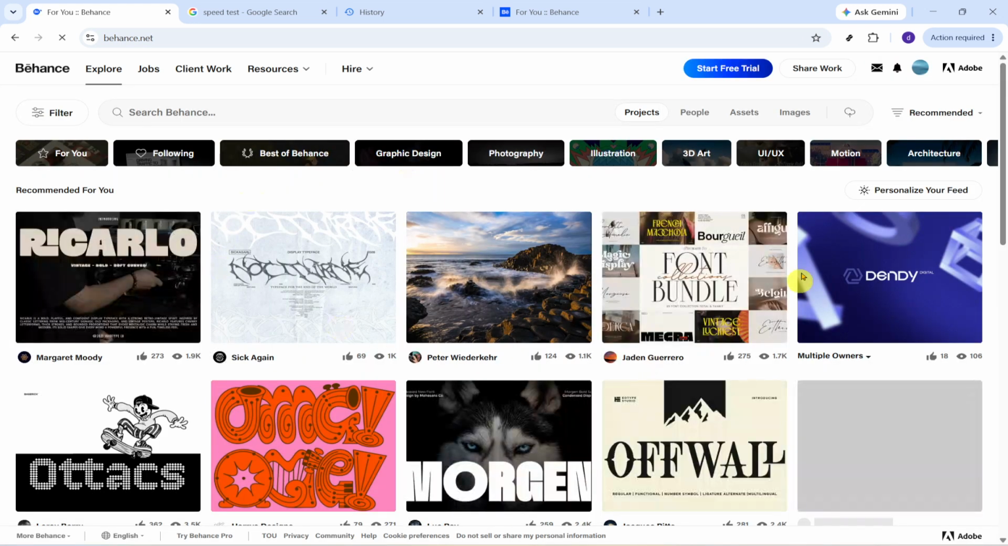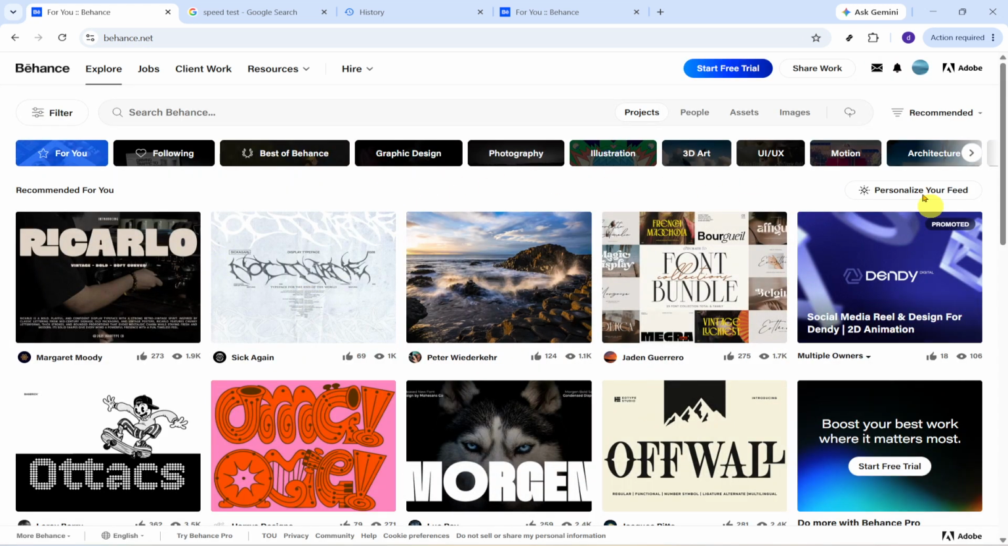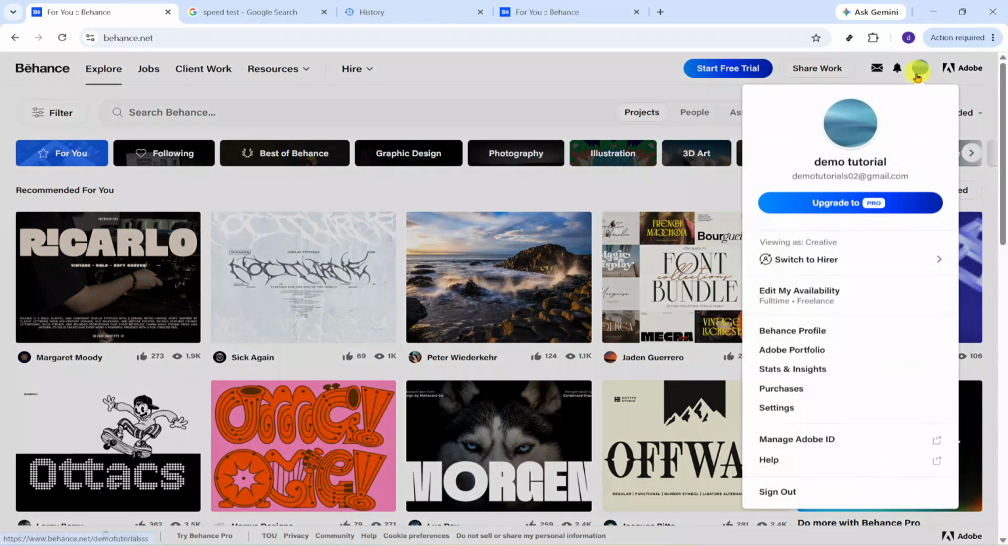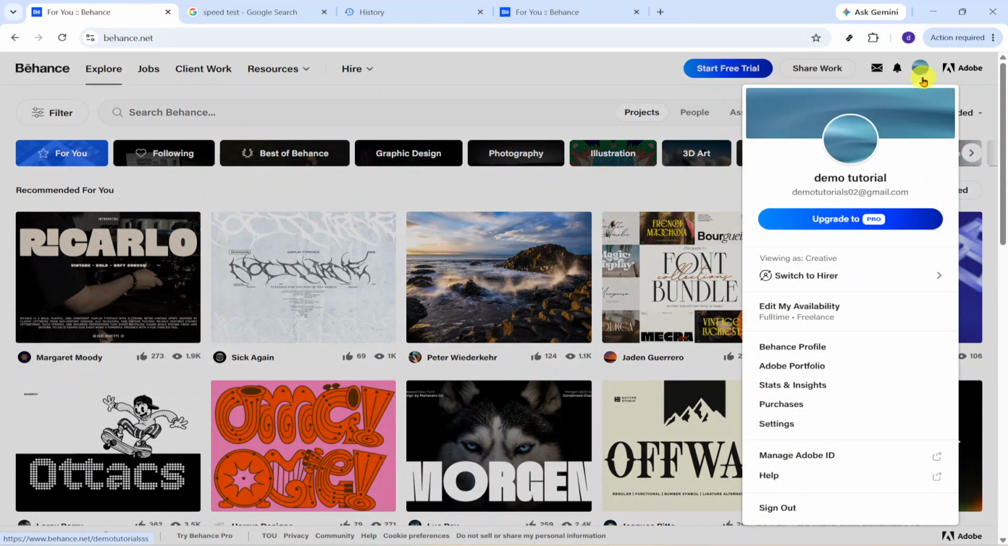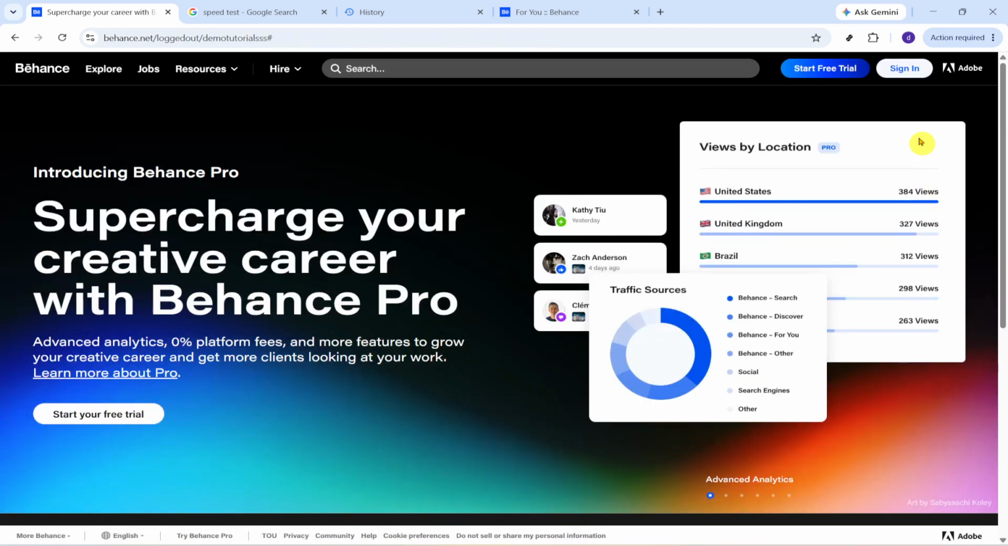If refreshing doesn't work, the next thing to do is sign out of your account and then sign back in. Sometimes your session may expire or get stuck in a way that interferes with saving. Logging out and back in gives your account a fresh connection to Behance. To do that, open your account menu and choose Sign Out. Once you've signed out, log back in as usual and test whether your changes save correctly.